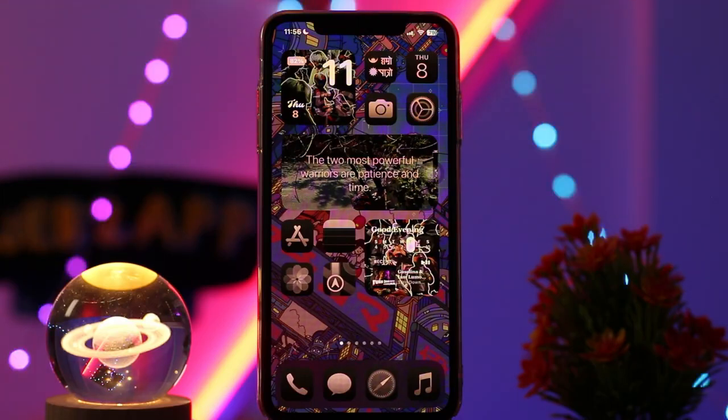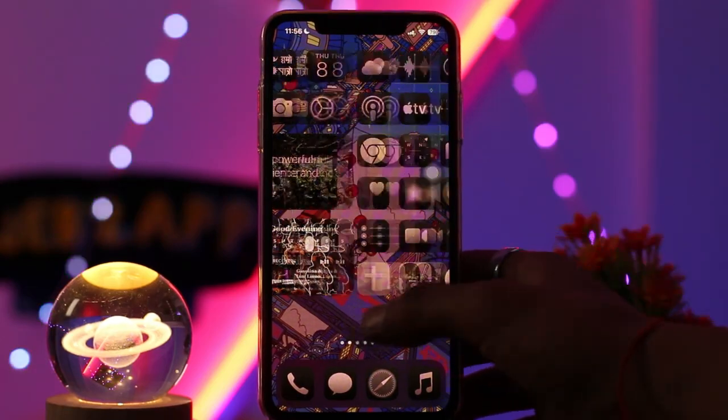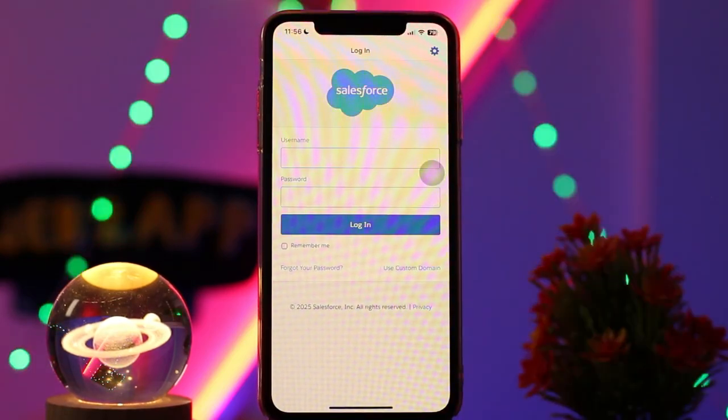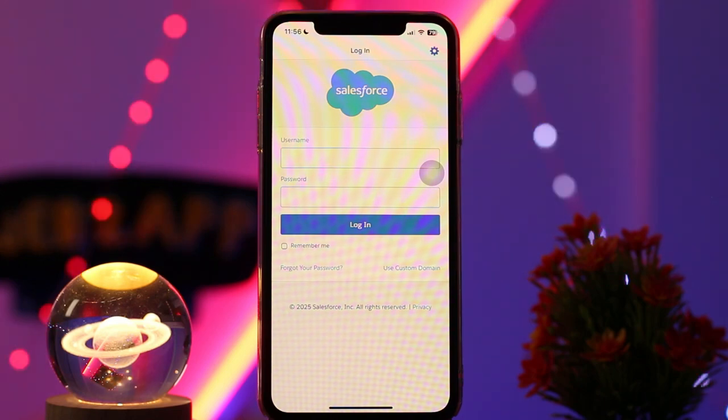To check login history in Salesforce, what you need to do is first head over and open up your Salesforce app, and once you're inside, be sure to be logged into your account with your credentials. Then, once logged into your account, navigate to Setup. To do it, click on the gear icon in the top right corner and then select Setup.